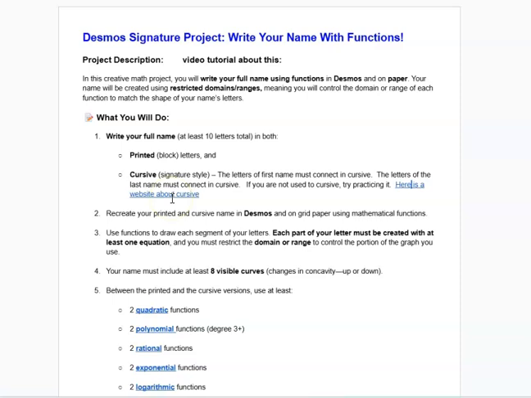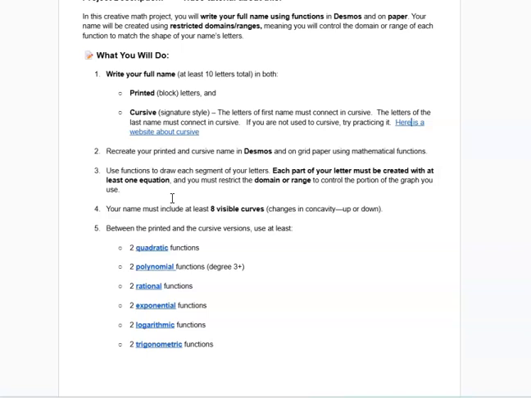And you're going to recreate your name, printed and in cursive, in Desmos and on grid paper using mathematical functions. Use functions to draw each segment of your letters. I'll demonstrate how to do that in a minute. Each part of your letter must be created with at least one equation, and that is true even for the simplest letters, like lowercase i, which involves two things, because you've got the vertical line and you've got the dot. Those are separate things. And you do that via restricting domain or range, which I'll show how to do on Desmos.